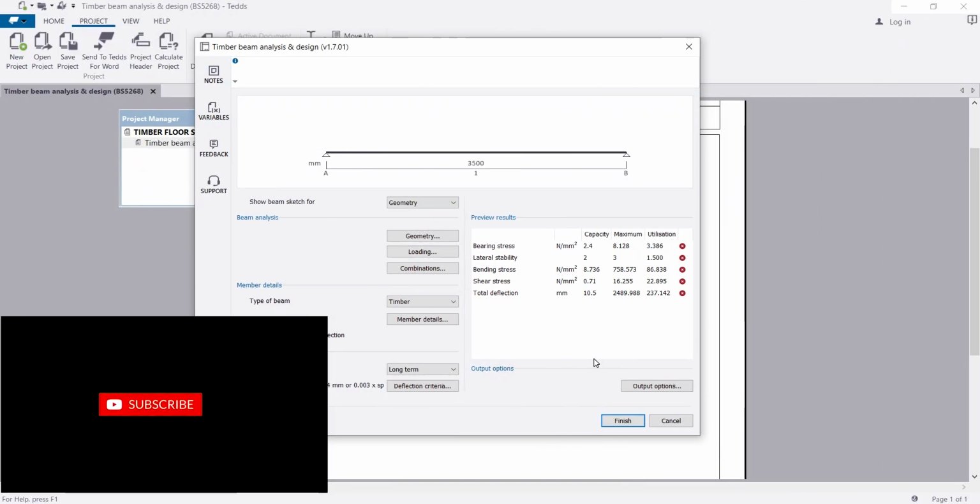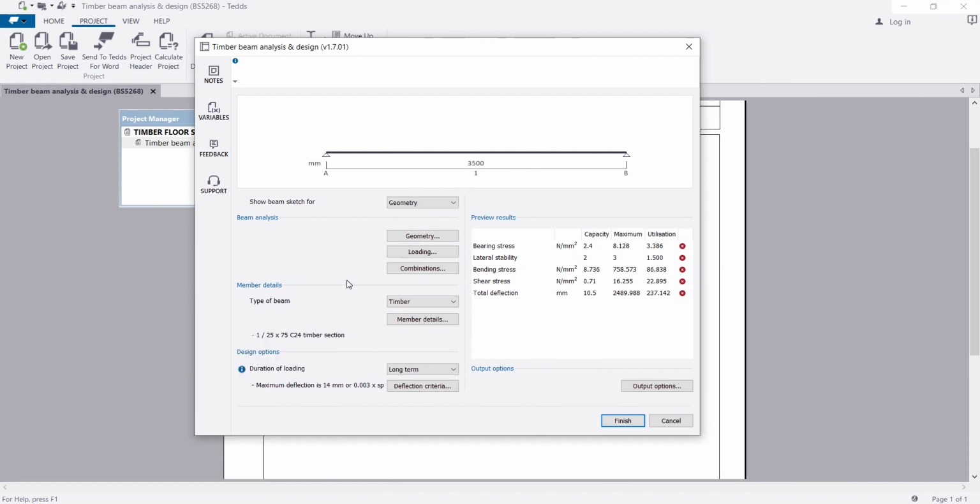You can see that once we indicate the member design and the member details and the timber type, you can notice that the preview result now loads some kind of results. You can see the bearing stress, the lateral stability, the bending stress, the shear stress, and the total deflection. But before we go into this, let me try to finish the design.